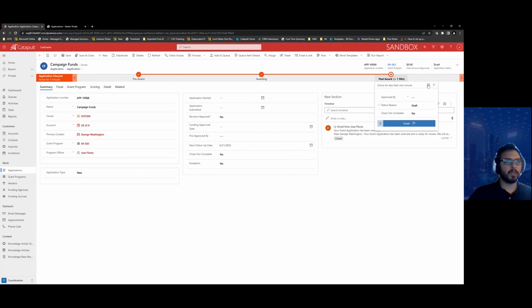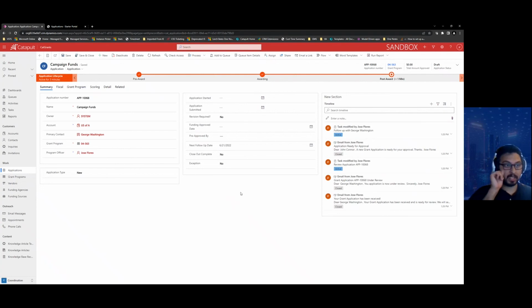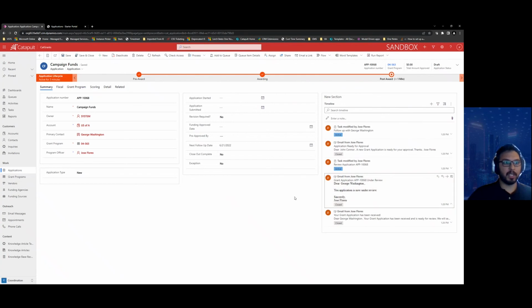And whenever we change stages, you can send off automatic emails and create tasks, or pretty much a lot of custom logic here. But in our case, we have created a couple tasks and emails. So let's take a look at these. The first one is to George Washington, letting him know, hey, your application is now under review.